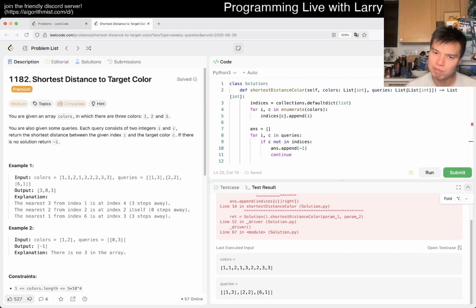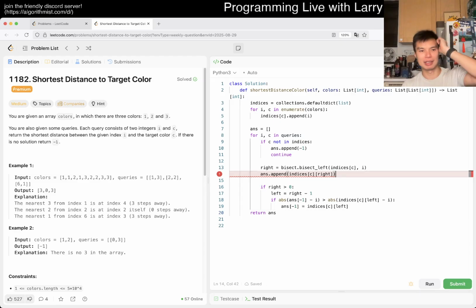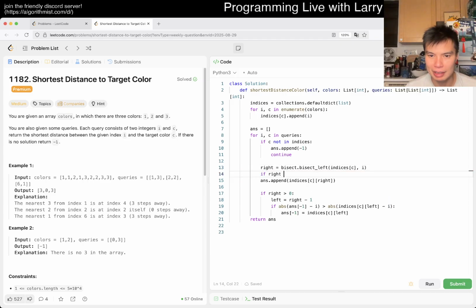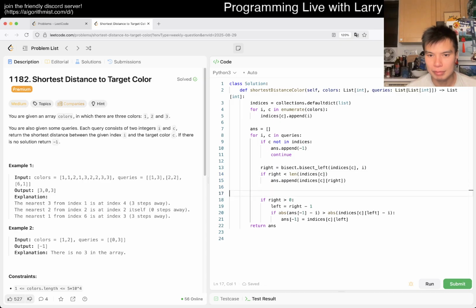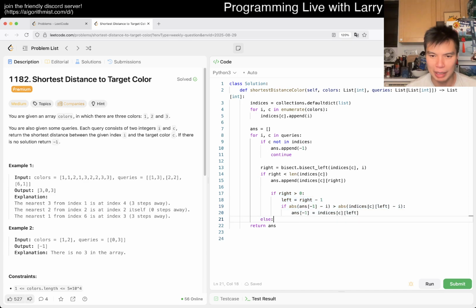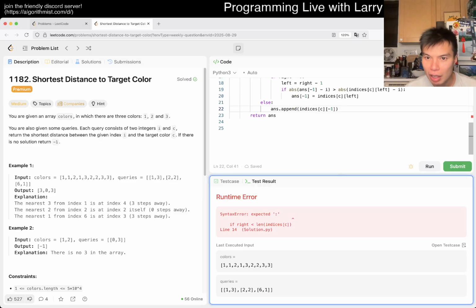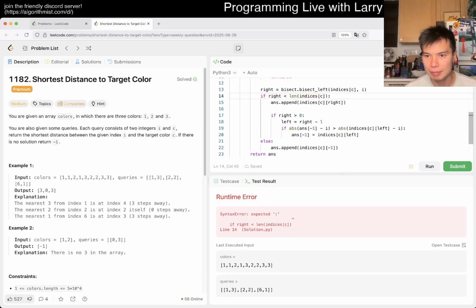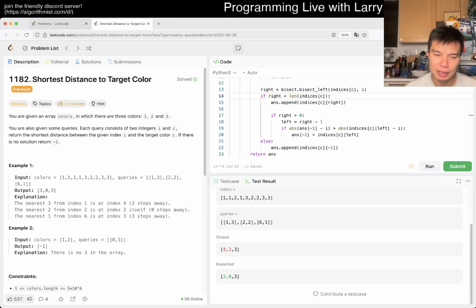Why would you go out? Oh, of course. You go out of bounds when all the numbers are smaller, so we have to adjust for that. So if right is less than length of index_cs of c, then we could do this. Otherwise, by default, we know that this exists, otherwise we wouldn't have it here. We just do the biggest index of that color, and that's it. That's what I thought it would be anyway.